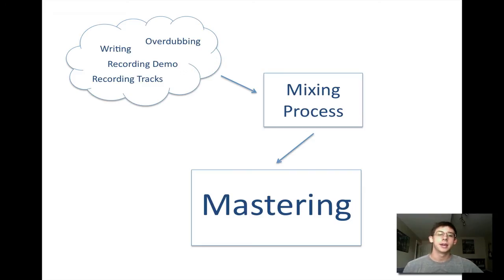Yes, it is. Now, before we go on to why it's happening, let's look at the actual process a song goes through to get recorded. Alright, so first of all, up in the cloud in the top left hand corner, we have writing, recording the demo, recording tracks, overdubbing, editing, all this fun stuff. Some of that might not pertain to you if you are in electronic music, but anyway, I'm not going to be talking about the whole cloud very much. That's basically just getting the song down.